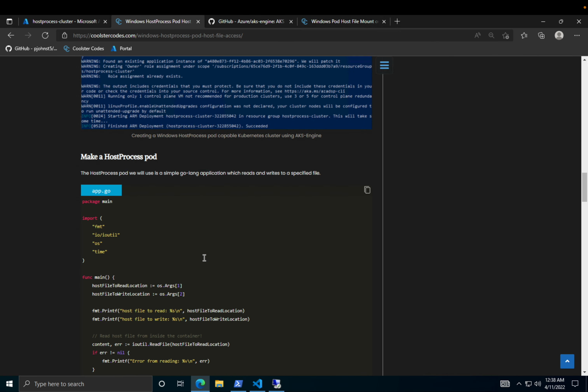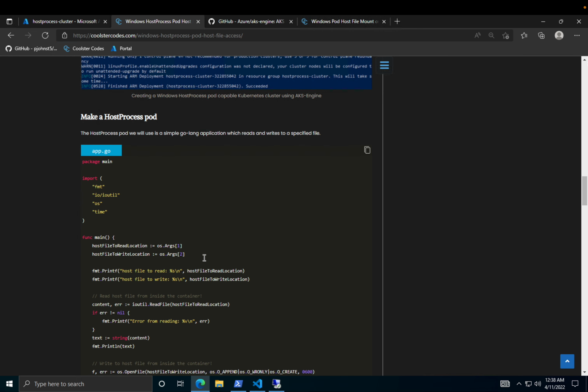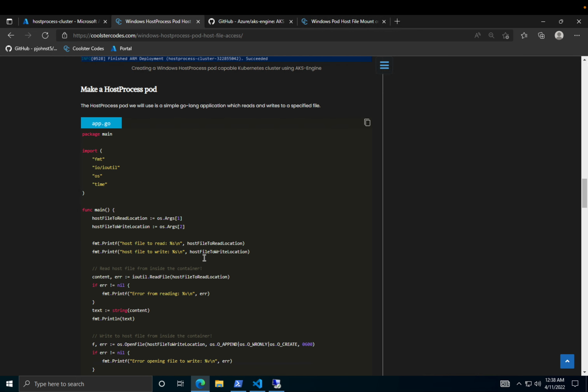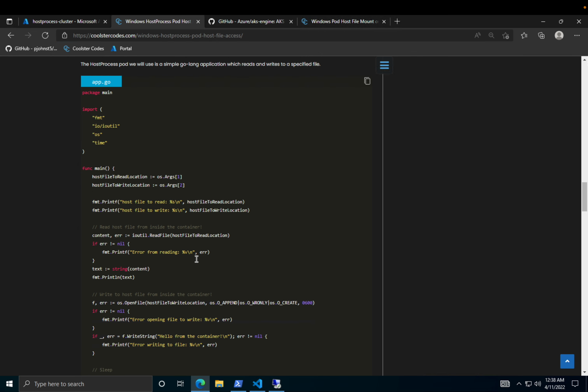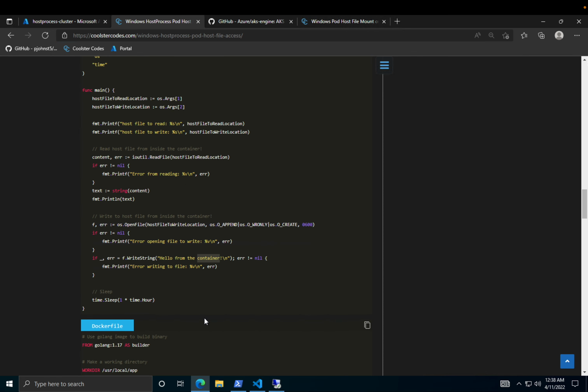Okay, so next step is we want to actually make a HostProcess pod. And so the HostProcess pod, it's going to run an application. And the application that this one will run is just reading and writing to a file. That's it. So you give it a read file, you give it a write file, and it'll just read and then print a little message, hello from the container, into the file. And then it just sleeps.